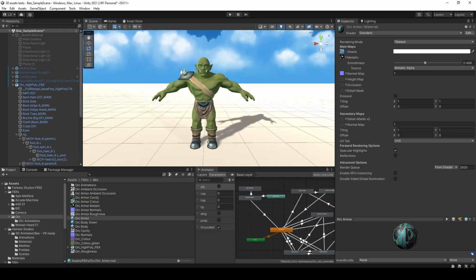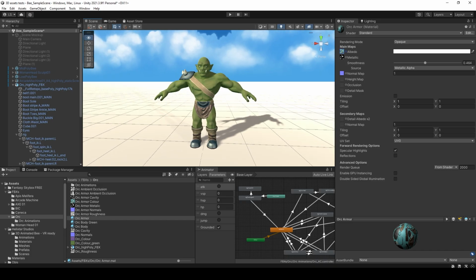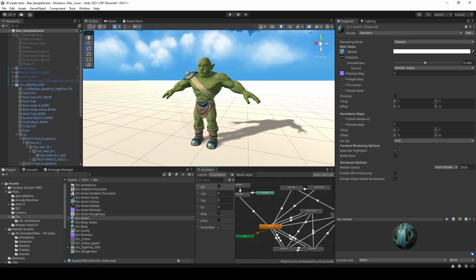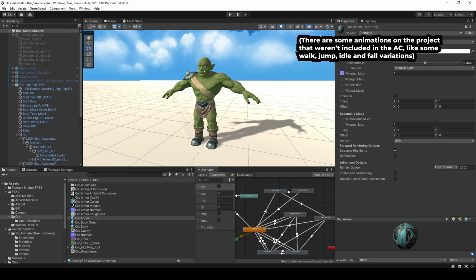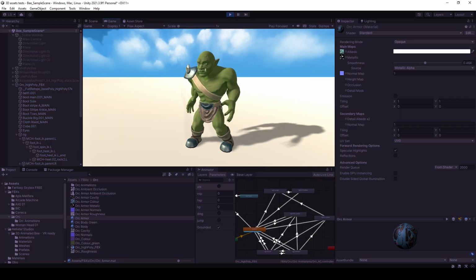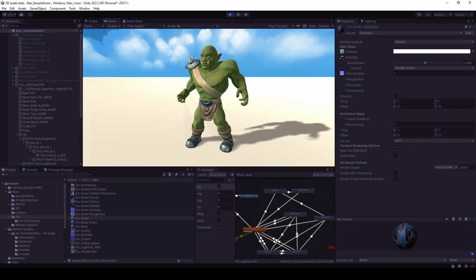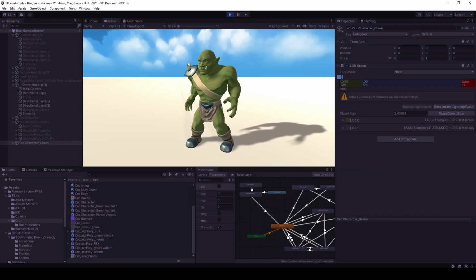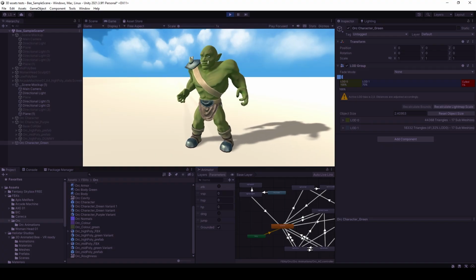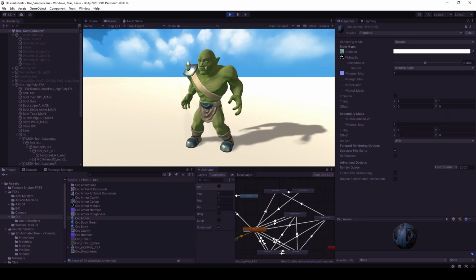Now let's see what this bad boy can do. This asset comes with an animator controller and quite a few animations on it. It has animation parameters and I'll explain a little bit of them to you right now. So, this is the idle animation by standard. If you do the attack trigger, he attacks and comes back to idle.